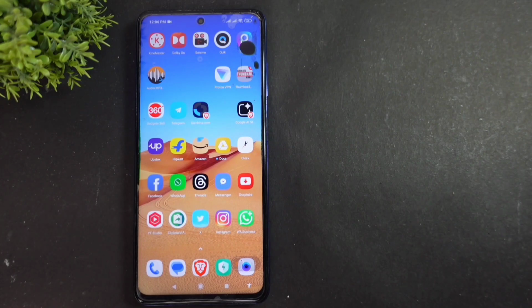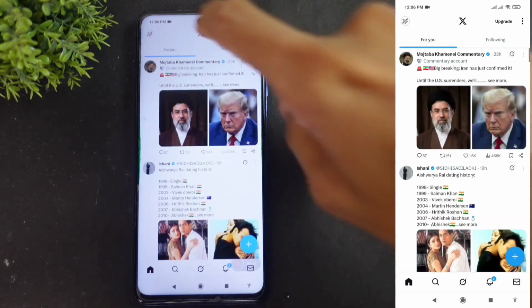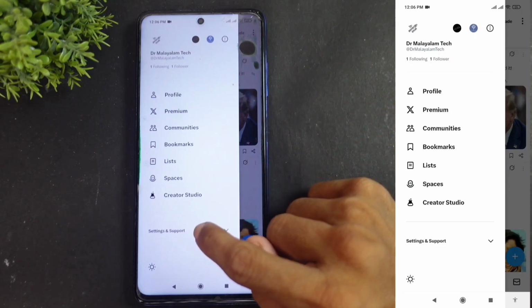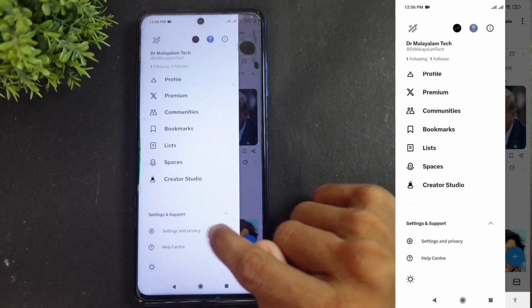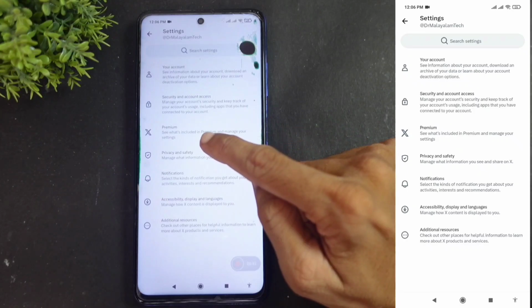For this, open the X application. After that, above you can see your profile photo. Click on this profile photo. When you click on that, here you can see settings and support. Click on this, and here you can see settings and privacy. Click on this option, and here you can see notifications.